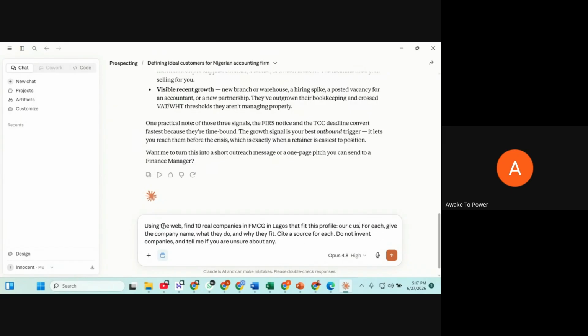our customer profile above, because that is why it's important that you use one. You use a project customer profile above. Now, for each, give the company name, what they do, and why they fit. Cite a source for each. Do not invent companies and tell me if you have any issues with anyone.